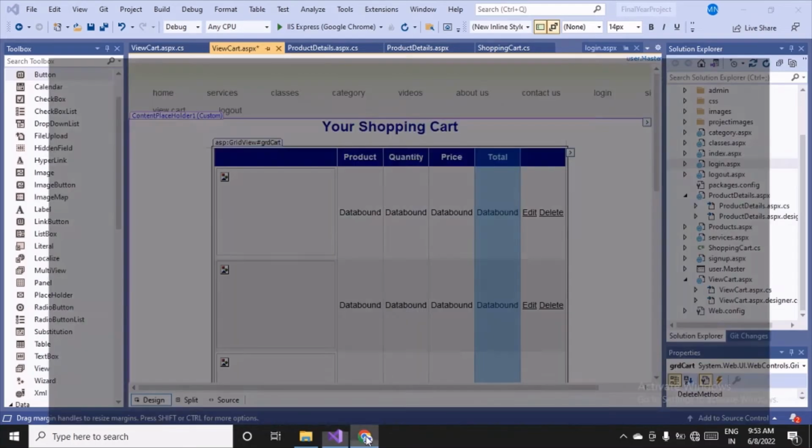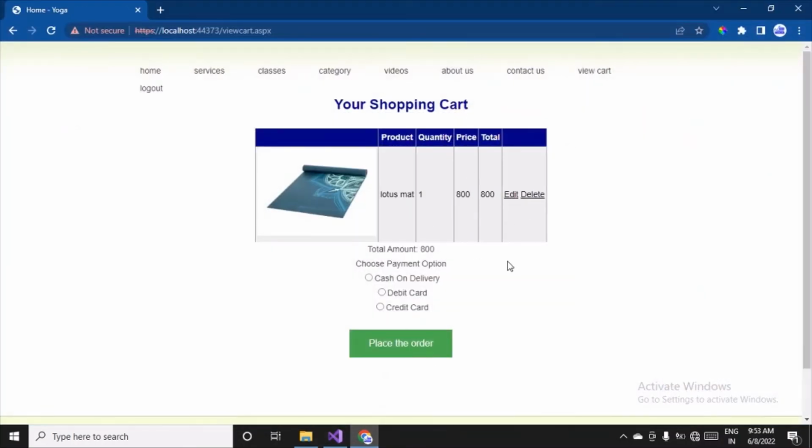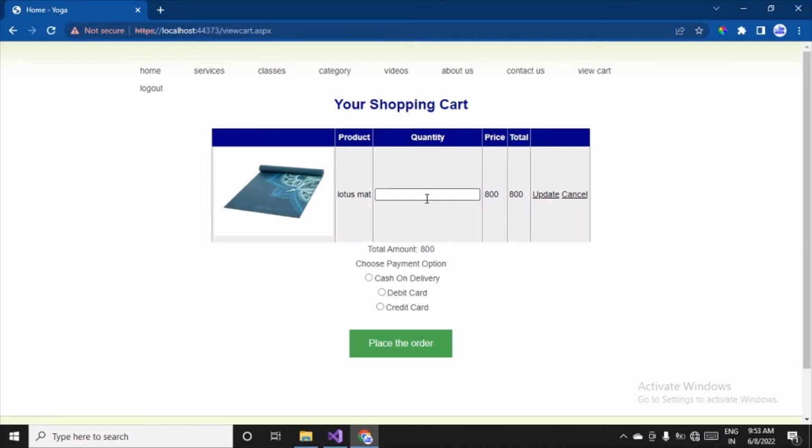Let's now click on this edit button. If I click on this edit button, the rest of the values were read only, so it will not reflect. Only the quantity was not a read only value. That means we can make the changes here. We can make the quantity 2, we can make the quantity 3 here, and it will get updated.